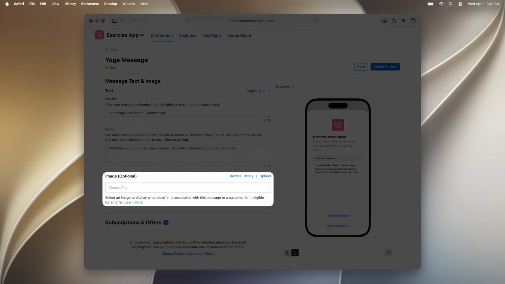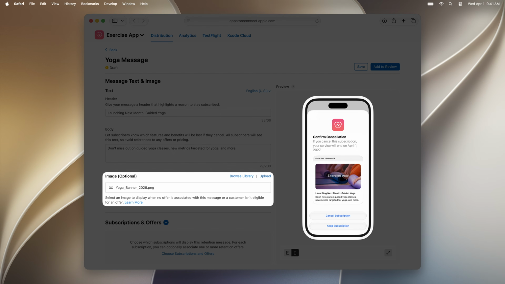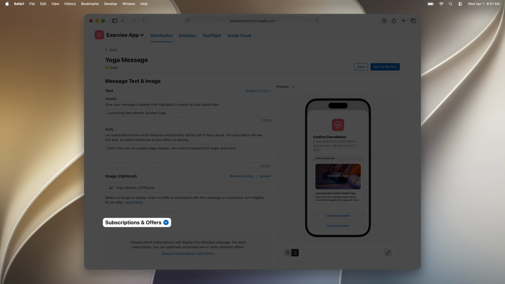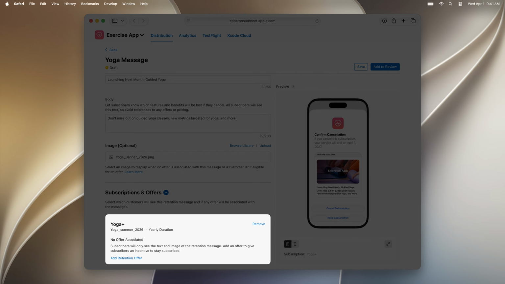Now I want to see how this looks with an image. I already have an image in my asset library, so I'll choose that. Our preview is looking really good now. Now I need to select the Yoga Plus subscription so that all my customers with the Yoga Plus subscription see this message. The Yoga Plus subscription is selected now. You can also select other subscriptions, as a retention message can be associated with many subscriptions.